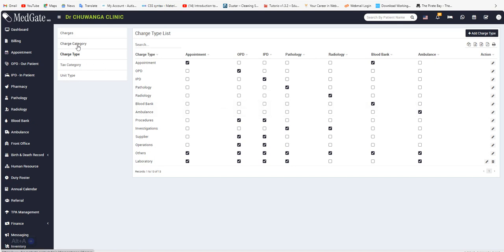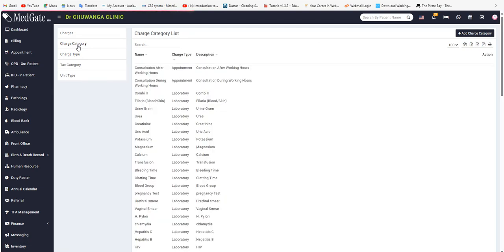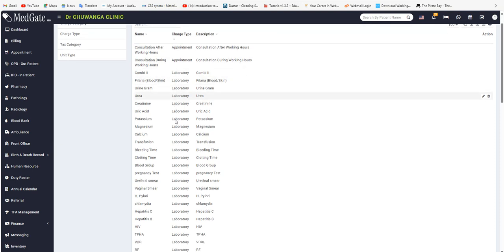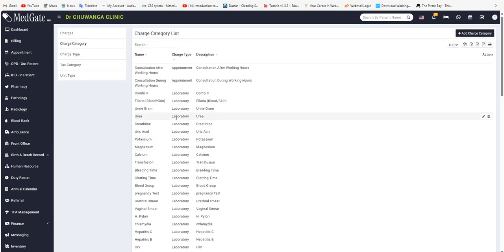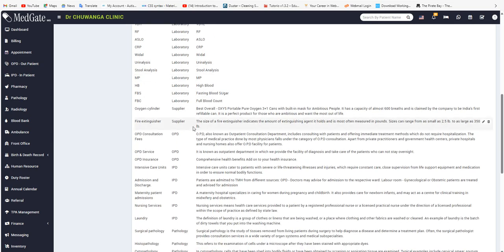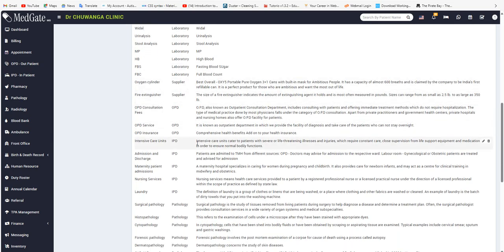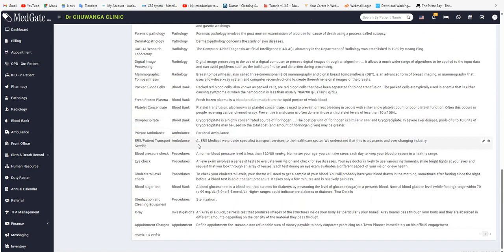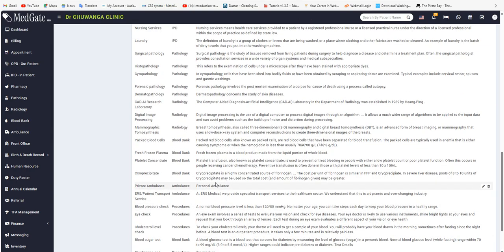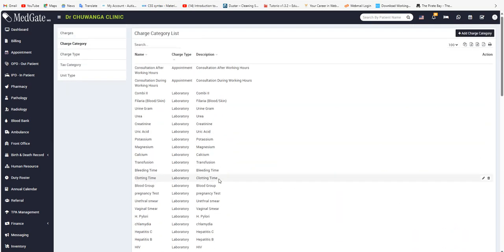Another thing that you probably want to do is to set up the charge category. There could be different sources of charge category that you could have. For example, the few listed here for consultation, we have an example of consulting after work hours and during work hours. They could have different charge types and all of that. And for you to add a different charge type, as you can see, there are lots and lots of other charge types, and you could go on and on to add as many charge types as your hospital supports.